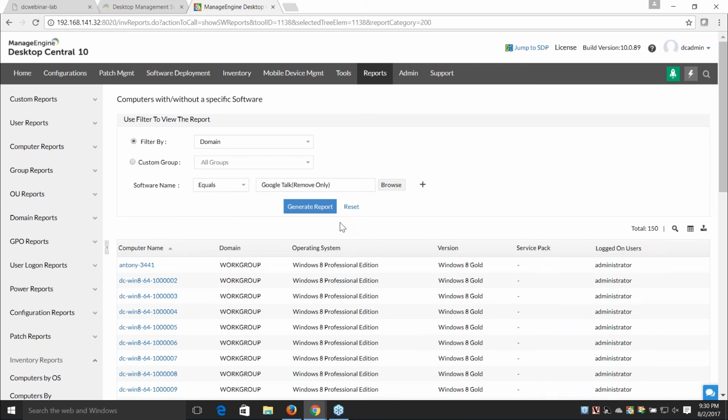Fine. So these are all the predefined reports, with the column chooser in them, so you can choose the columns and get the details according to your choice. Now, I'm going to search for an application called Google Talk to see how many machines I have, and I have chosen a report called computers with or without a specific software. This report helps you filter based upon the domain, a remote office, a workgroup, or even a custom group, a feature in Desktop Central which helps you create a group of a set of machines. So you can even pull the report based upon the group.